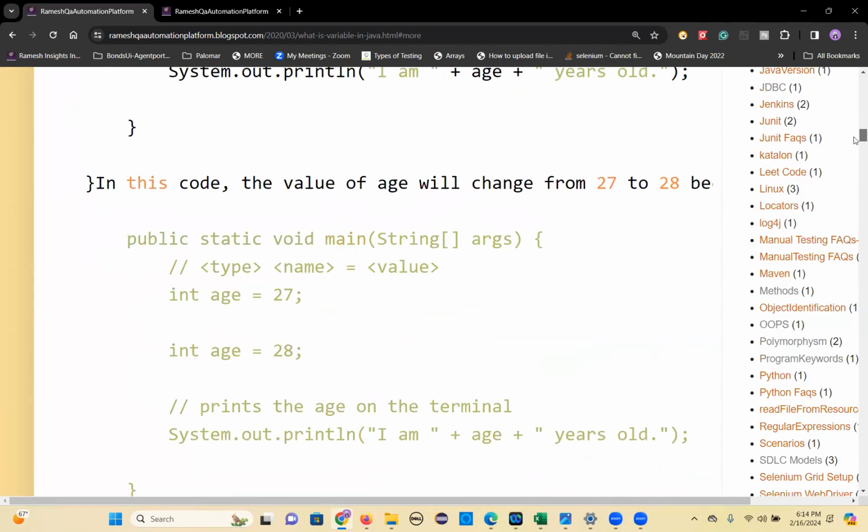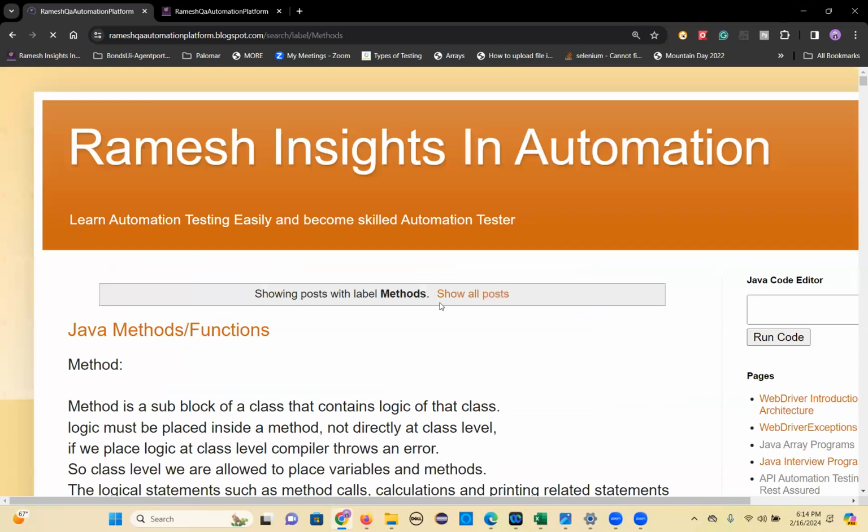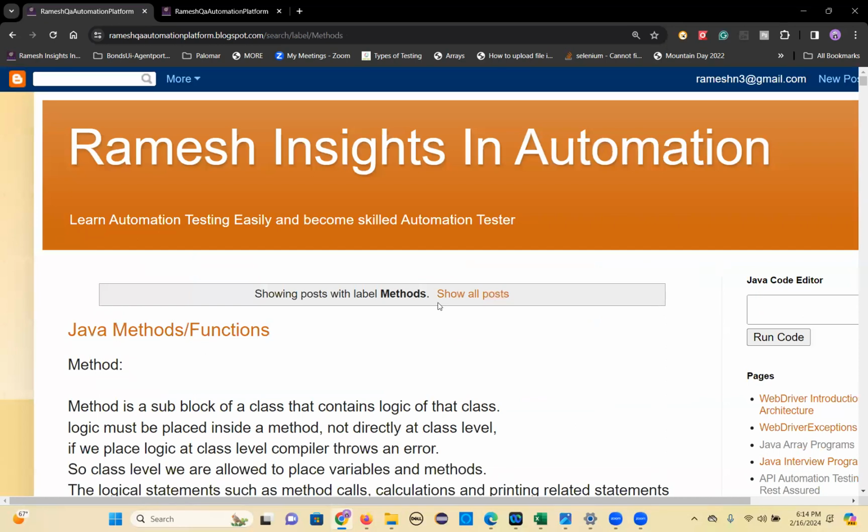methods. So this is a very, very crucial topic. So Java methods are functions. So every programming language has methods or functions. Mandatory. Why do you need methods? To reuse the code or to write the logic. You want to write some logic, you will write it in the method body only.